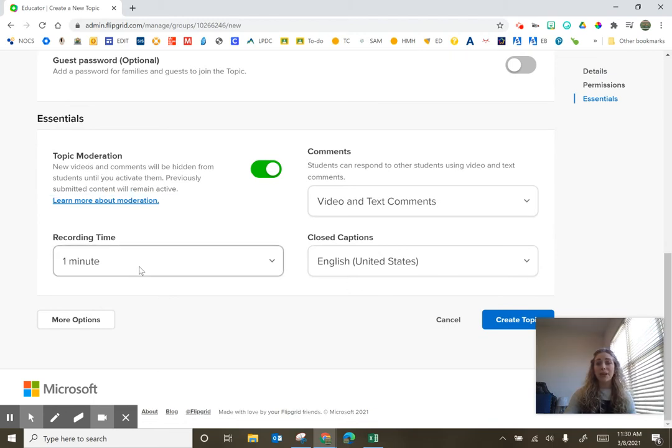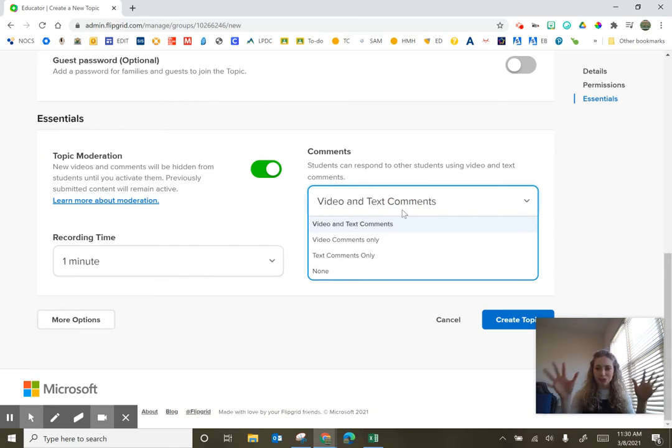So the big thing that you want to pay attention to is your topic moderation. You probably want this turned on when you first start using it with students. It just ensures that you have the chance to preview things before all of the students have a chance to listen to them. It's a great way to make sure that things are safe and respectable before you put them up for public use within your Flipgrid, whoever your Flipgrid audience is.